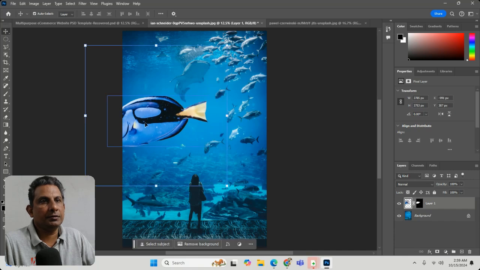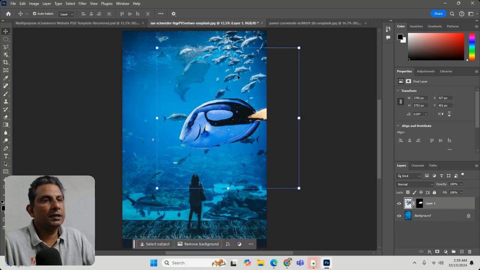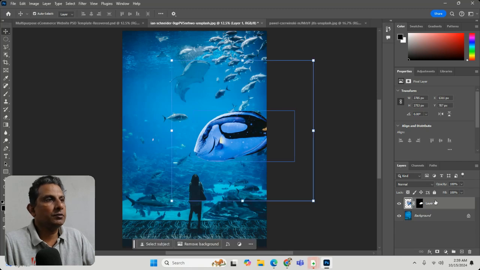I want to see the fish coming here, or the fish come to this place, anything I can do that. So what I'm going to do is reduce the opacity of this image a little bit, so it will blend with this aquarium. Okay, now you can see that it is within the water. Now you can see the blending modes.